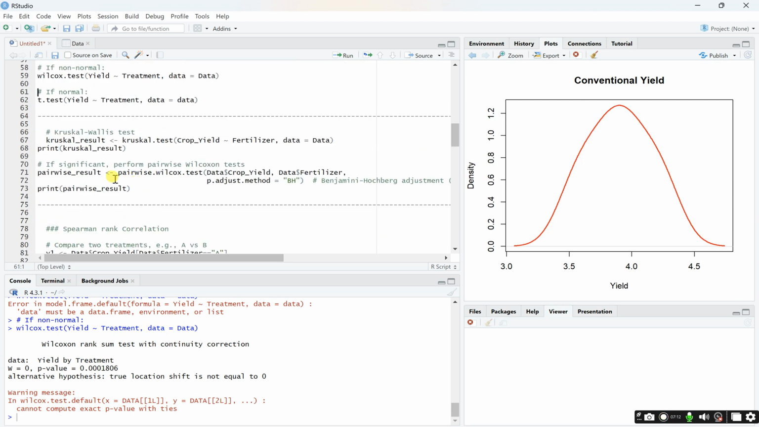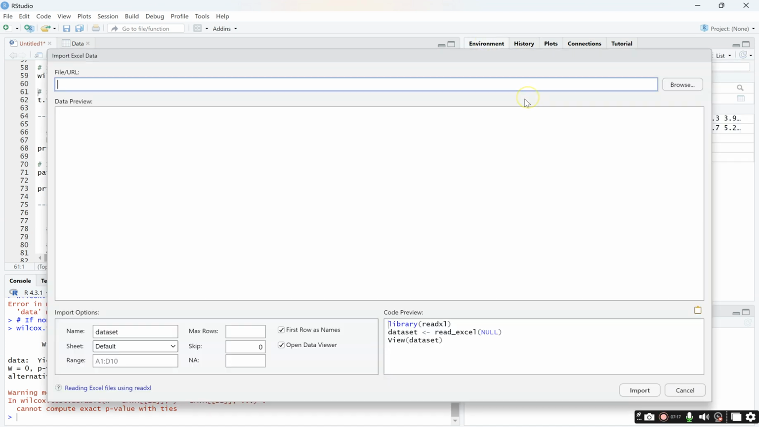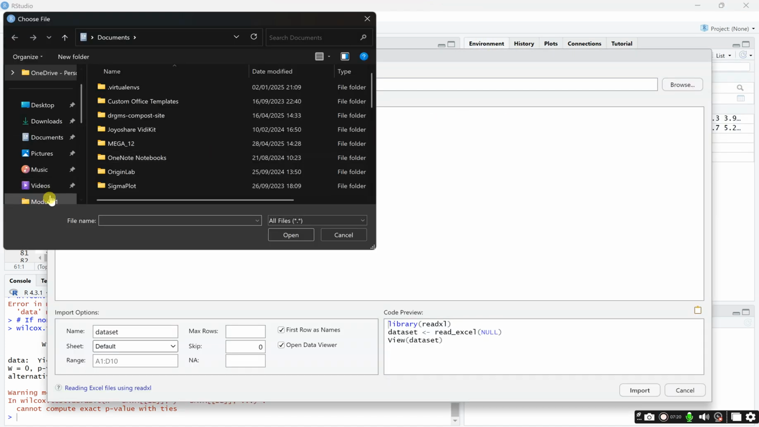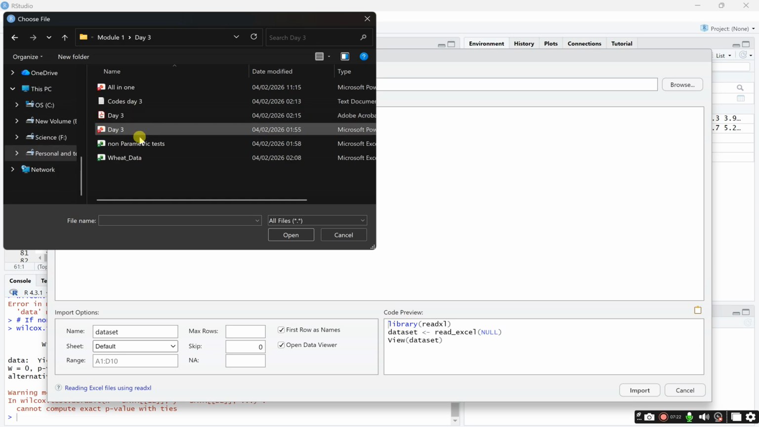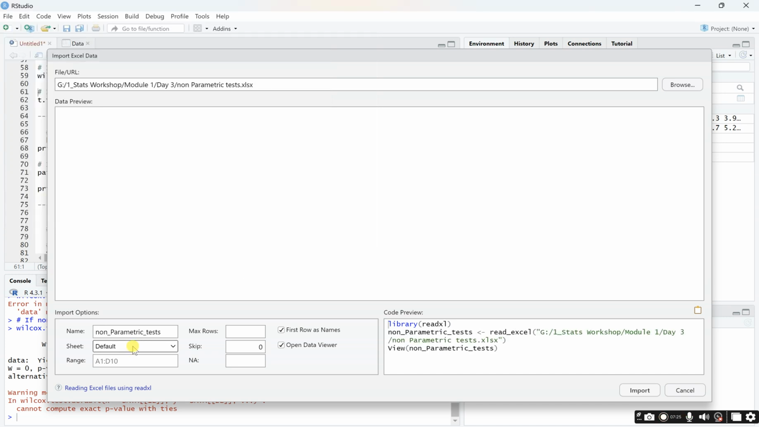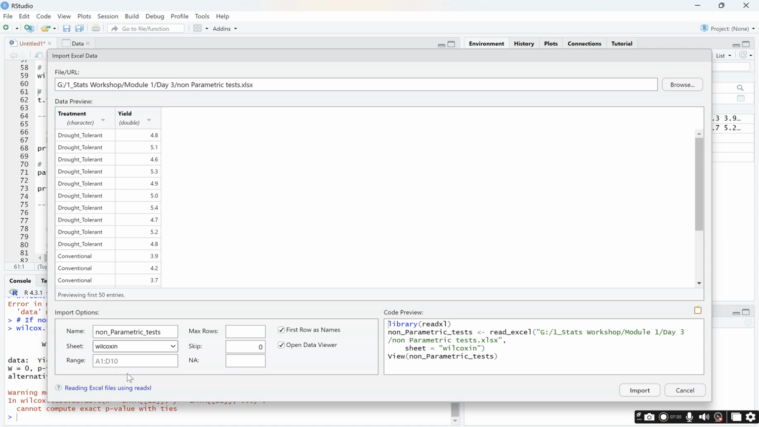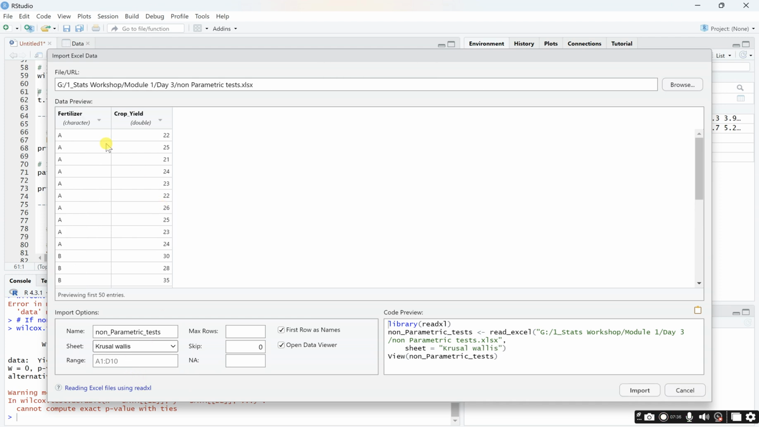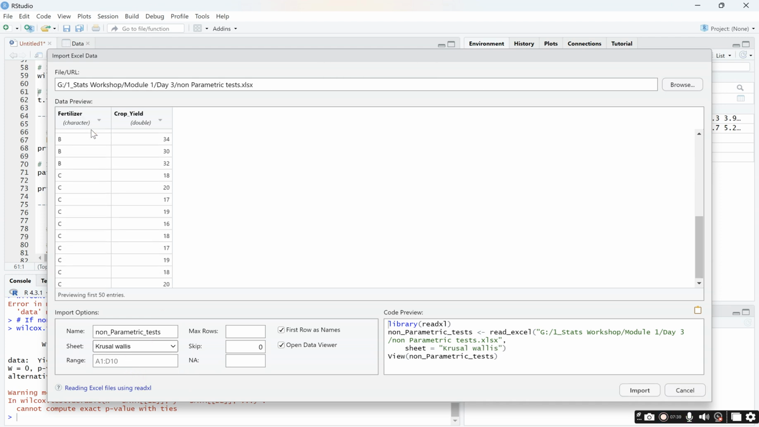And the second data set is for the Kruskal-Wallis test. We'll go to the environment, import data set from Excel. Whatever files I have shared with you, just import them. This is for the non-parametric test. There is a separate sheet called Kruskal-Wallis test. It has different fertilizer doses, A, B, C, and this is their crop yield. We just save it with the name of the data set.